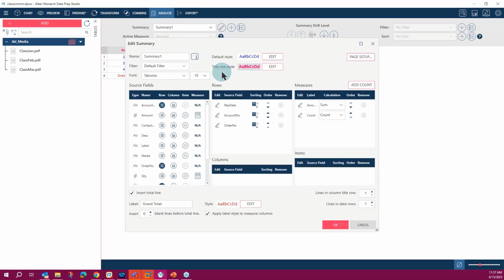Now, in order to create a subtotal, let's say I want to create a subtotal by report date. So I want to find out what is the total amount for each month. Okay, so in order to create a subtotal, you have to have at least 2 fields in the row list. If you only have 1 field in the rows list, you cannot have summary. You have to have at least 2 or more fields in the row list.